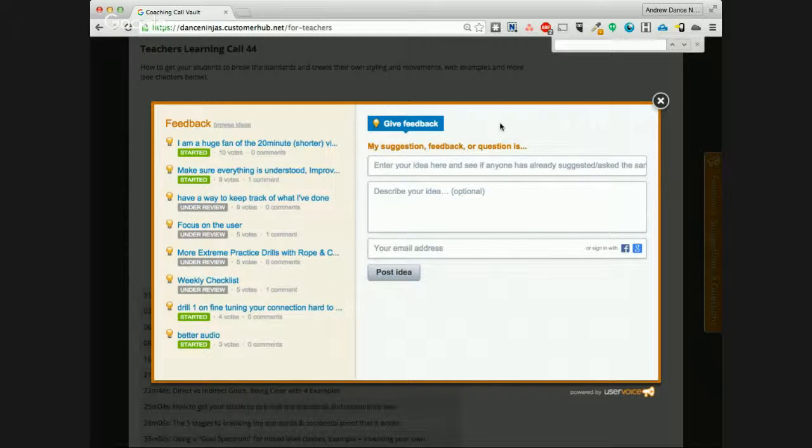It's going to open a feedback and questions section right here. Now, there's one extra step that you're going to need to do when you're asking a question that's not needed in feedback.